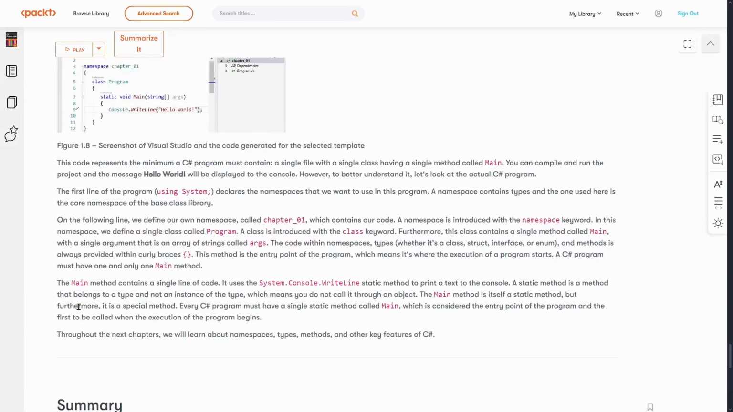A static method is a method that belongs to a type and not an instance of the type, which means you do not call it through an object. The Main method is itself a static method, but furthermore, it is a specific method. Every C# program must have a single static method called Main, which is considered the entry point of the program, and the first to be called when the execution of the program begins. Throughout the next chapters, we will learn about namespaces, types, methods, and other key features of C#.